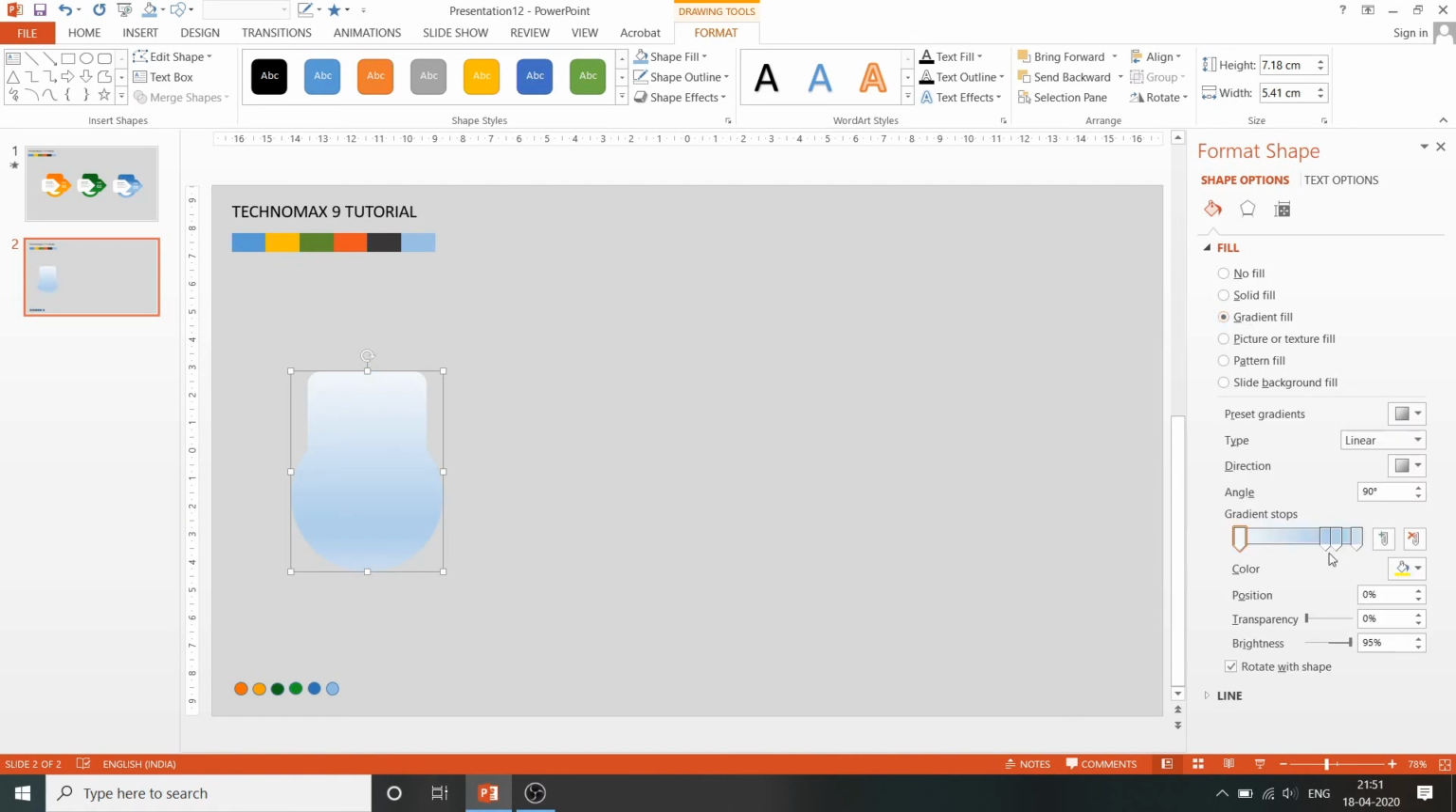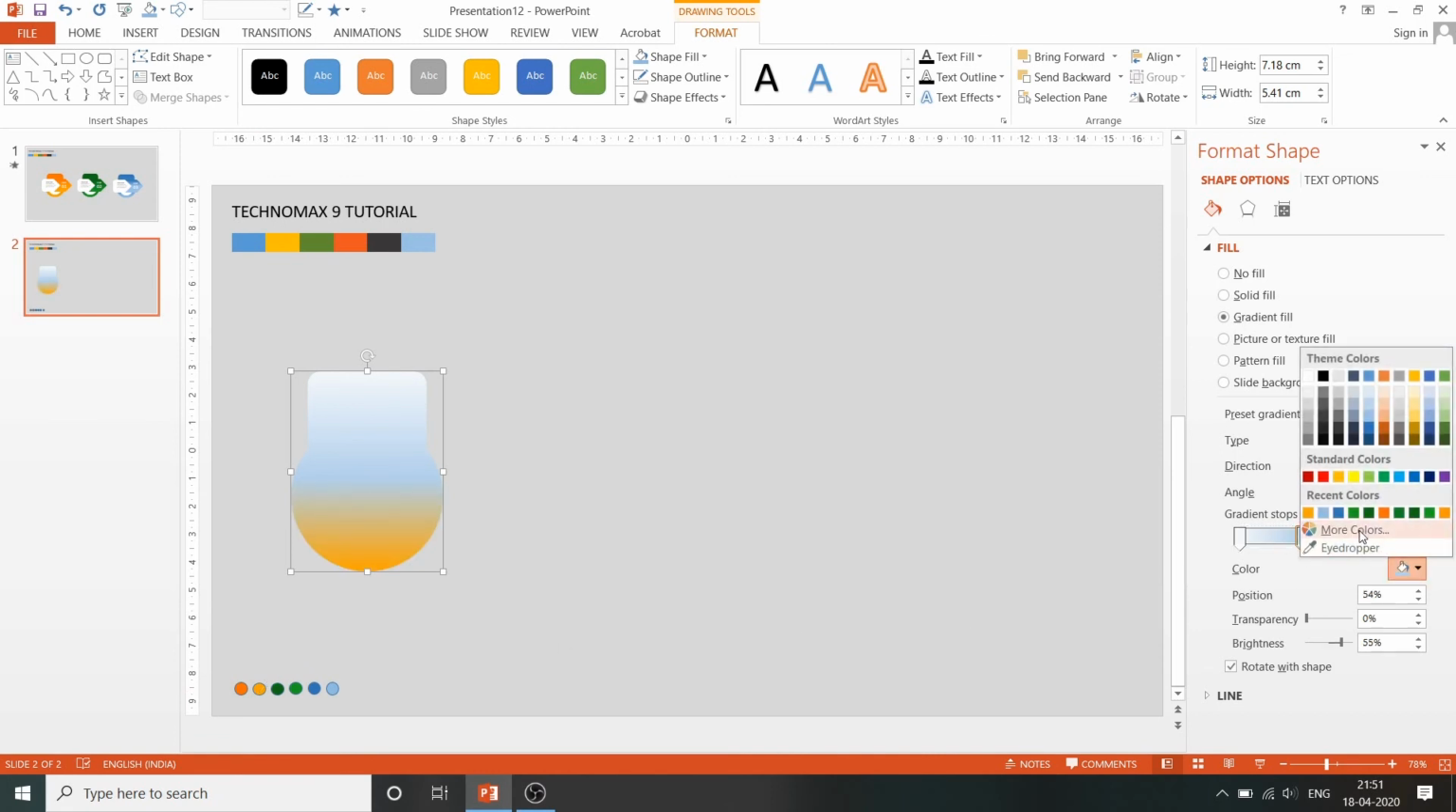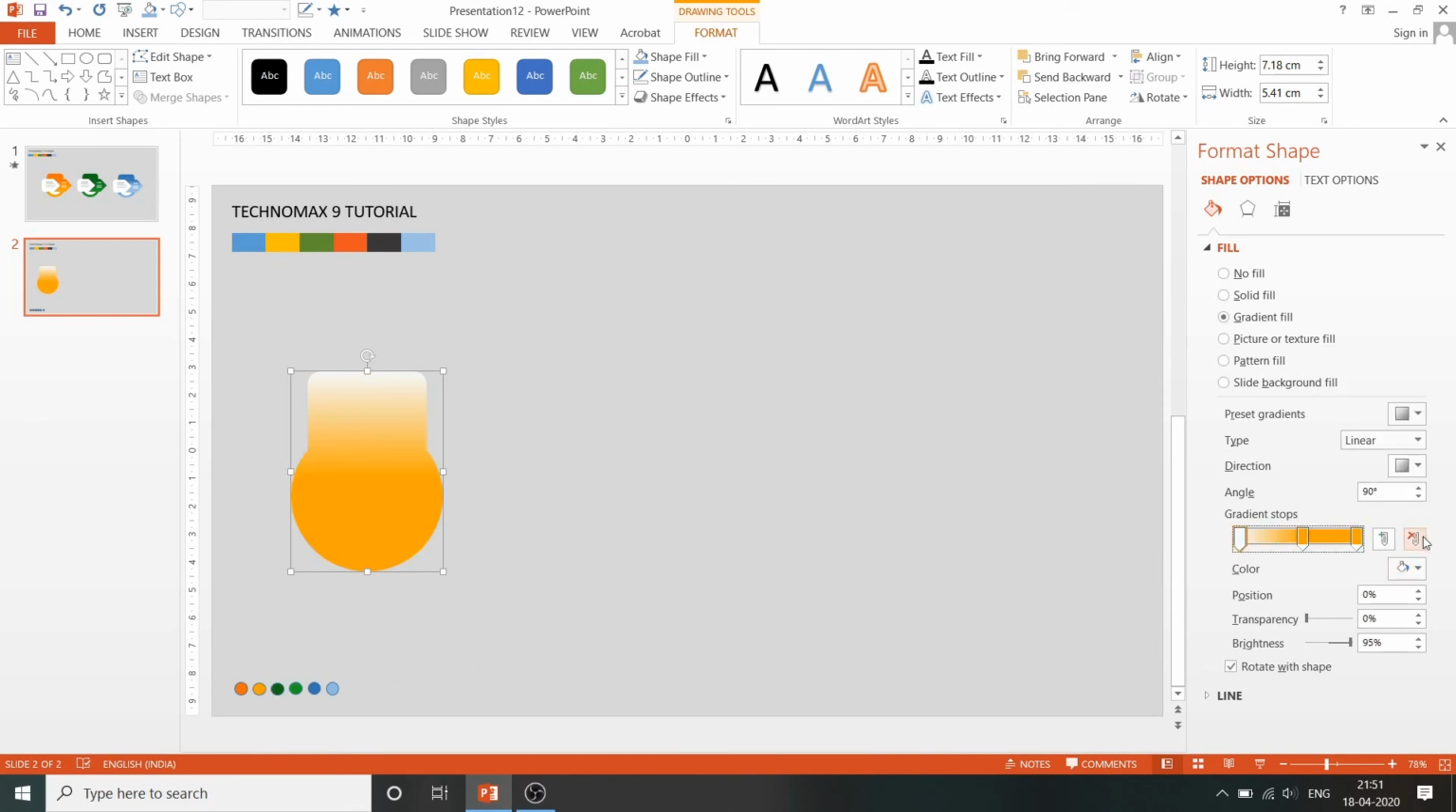Gradient fill, and you'll find something like this. So just select one of them, which is in the middle, and remove gradient stop. Now select this first one, select colors, and with the eyedropper I'm gonna use this color. Select this one, eyedropper, select this, eyedropper, and choose this color.